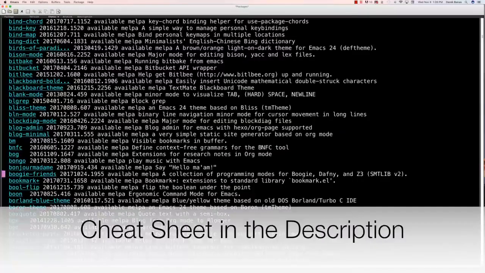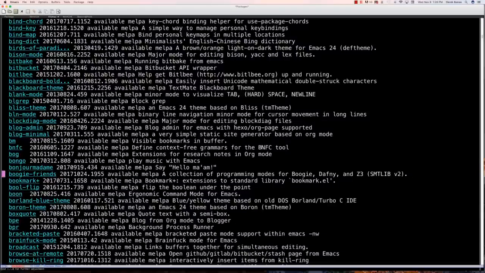Okay, so I'm going to zoom in here a little bit. The first thing I want to cover is how we can open up help.